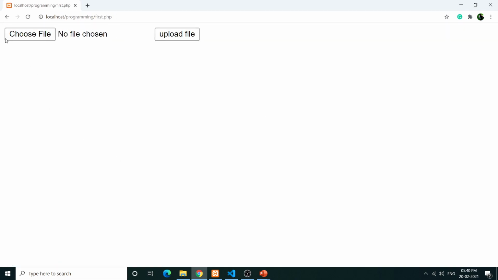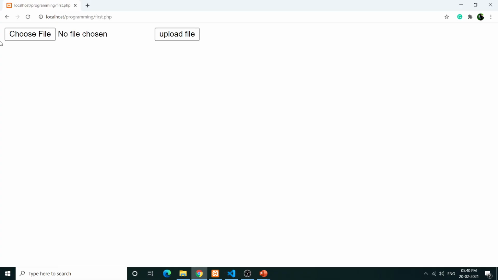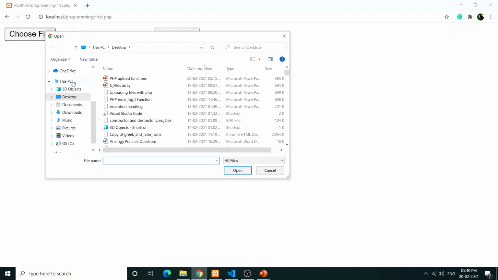Okay, so basically we have a button, choose file, no file chosen, and we have made a button upload file. This upload file button is there because I have made this submit tag, and because of this tag I'm able to see this. So if I click on choose file, it gives me the option to choose any file that I want to upload.